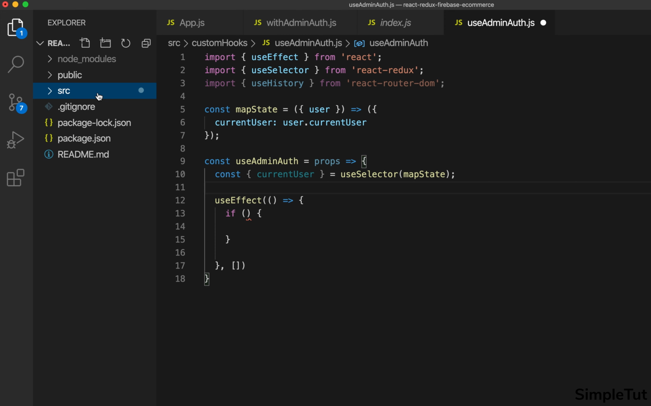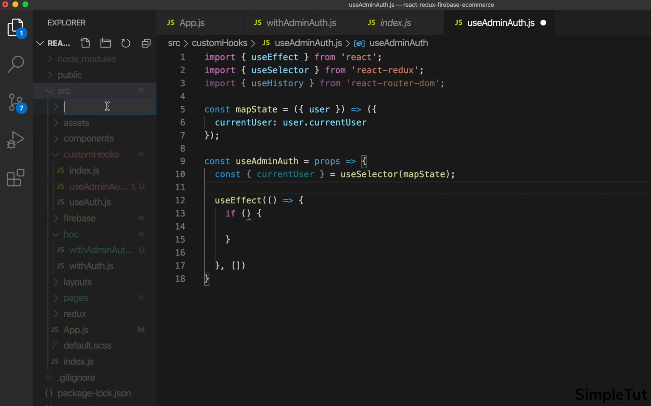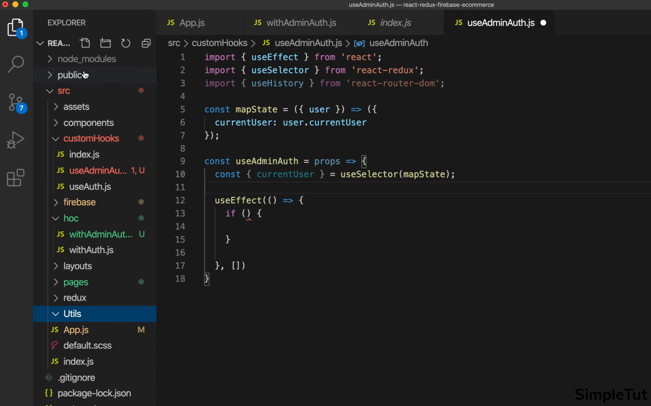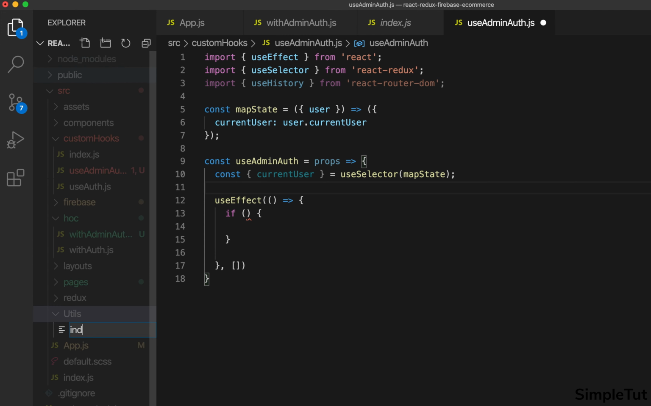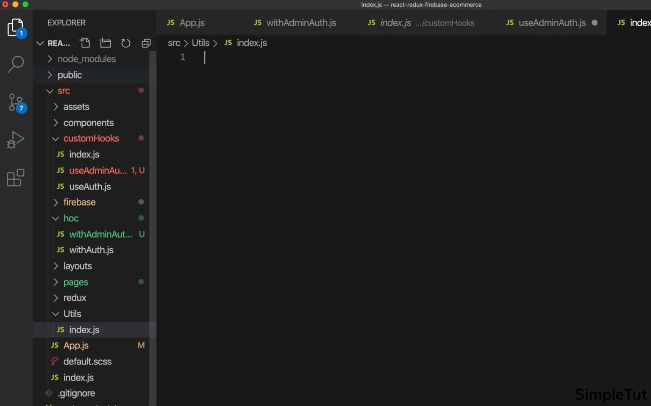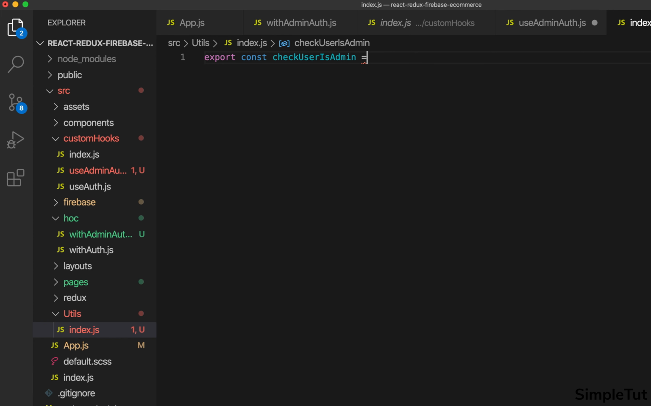So what I'm going to do is within my source folder, I'm going to create a new folder called utils. And in my utils folder, I'm going to create index.js. All we need to do is create a new function. We're going to export it. So we'll say export const checkUserIsAdmin. It's going to take the current user.